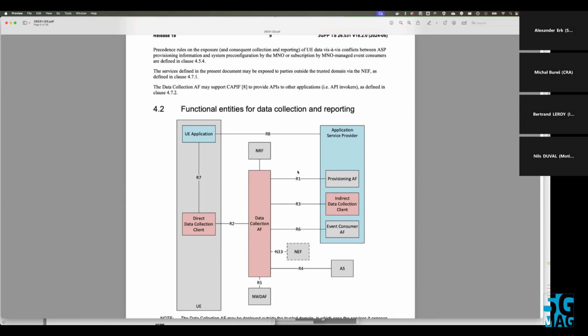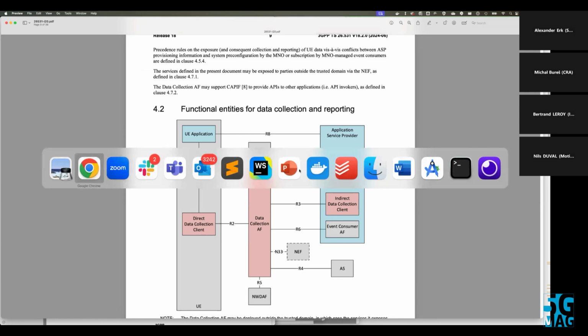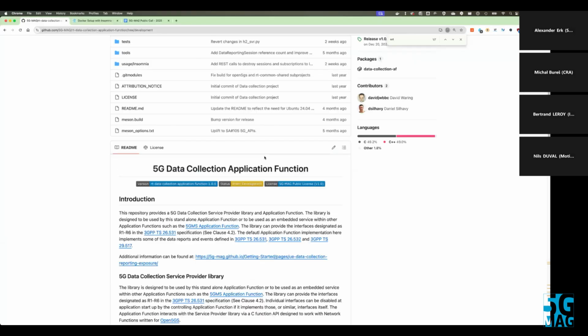And then we have this R1 interface to do the provisioning from an application service provider point of view. On the UE side, we have something like a direct data collection client that is doing the reports. And then again, on the application service provider side, we can consume such reports in a way that we get the information exposed by the data collection AF. For that reason, we need to subscribe for certain events, and then we get a notification in the end. So all of this is already available here as part of this repository.